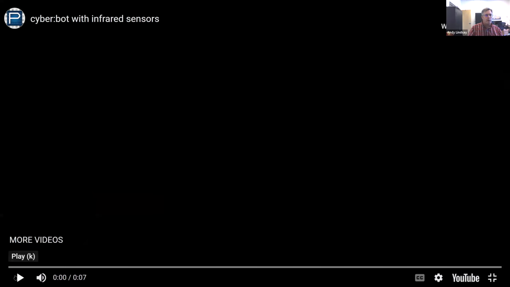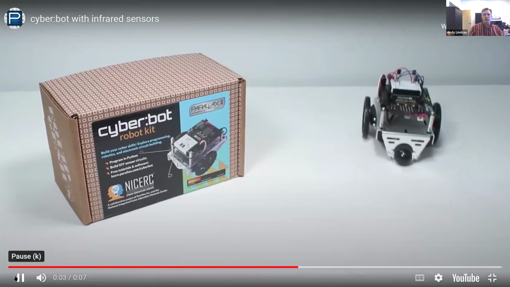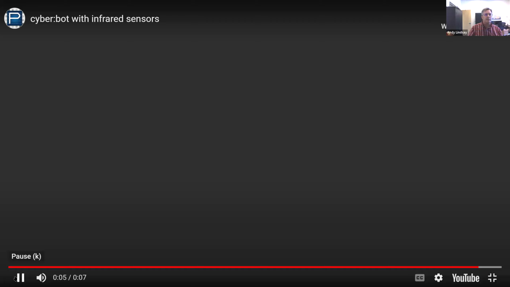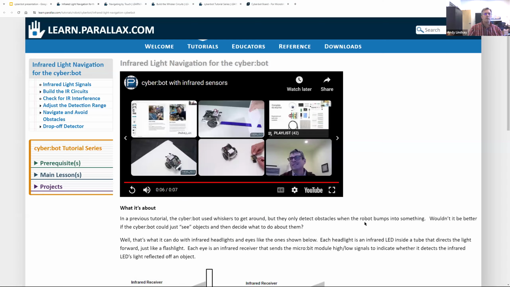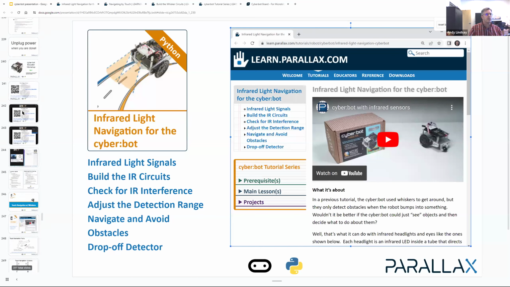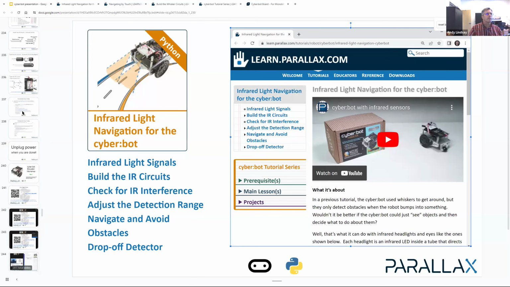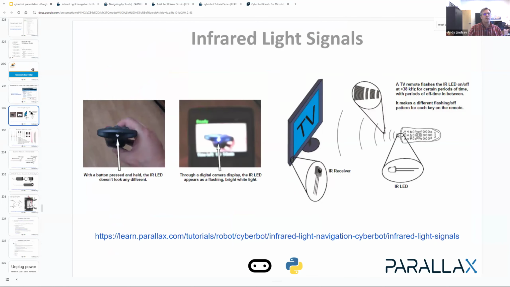If we go back to the beginning of this, here comes the Cyberbot, and it got close enough to see the obstacle, and when it did, it turned and went another direction. What we're going to do is build that circuit, then test it and troubleshoot it, and then do a couple of fun applications with it next session. And just a few heads up, infrared, there will be some parts.